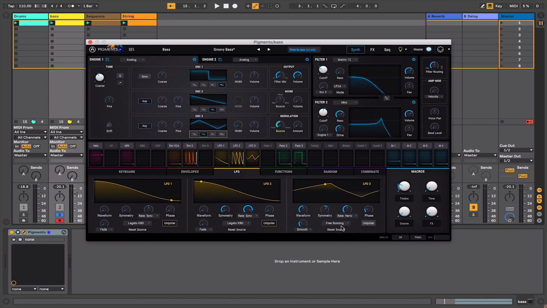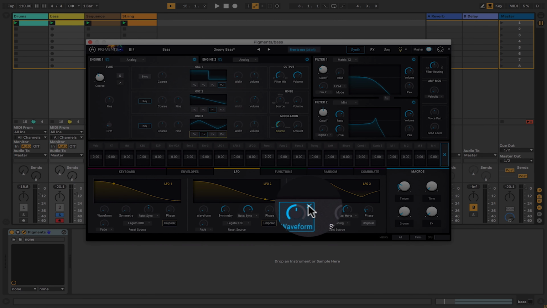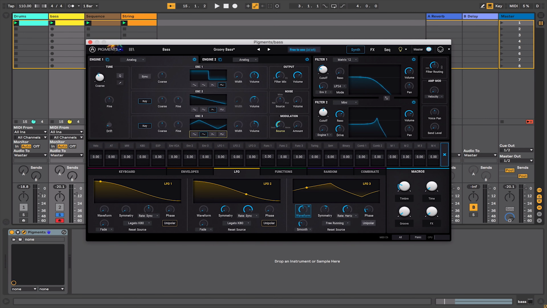You can of course modulate the modulators by their effects. So if I wanted to say modulate the waveform with one of the other LFOs, the other way to route a control to a modulation source is that when you roll over it, you'll see a little plus there. So I can just click on that there and I can turn up say LFO2.